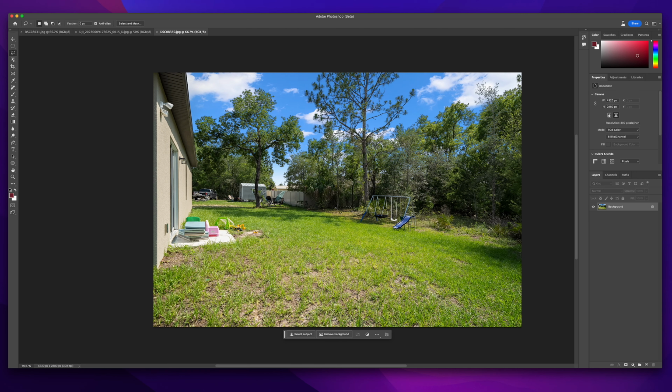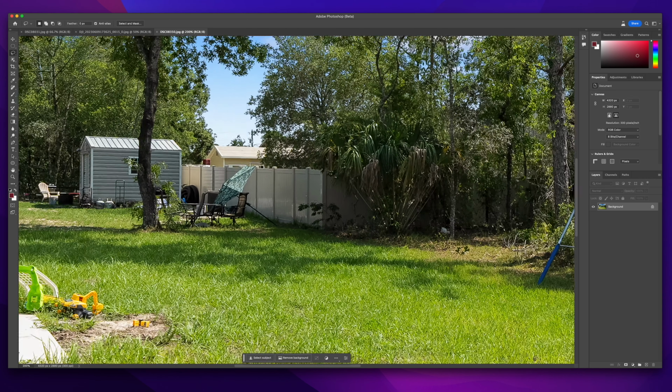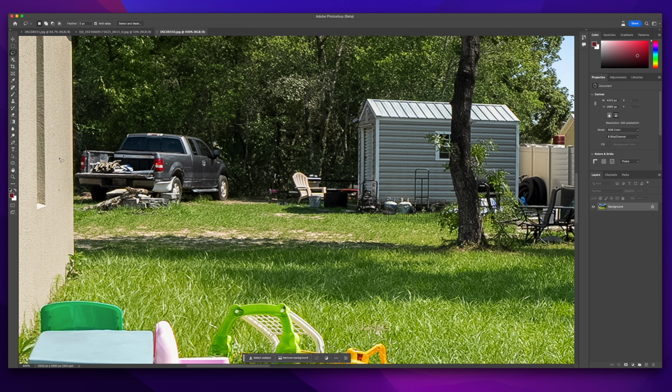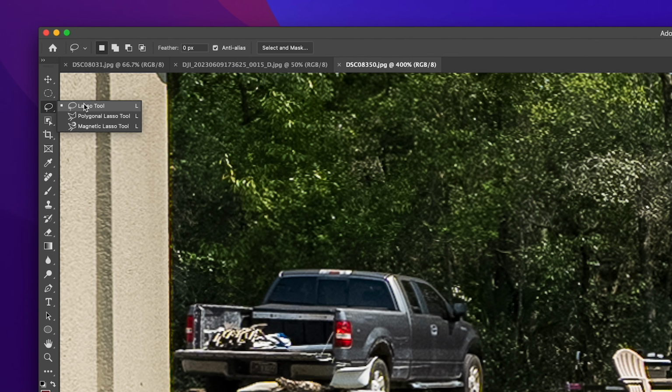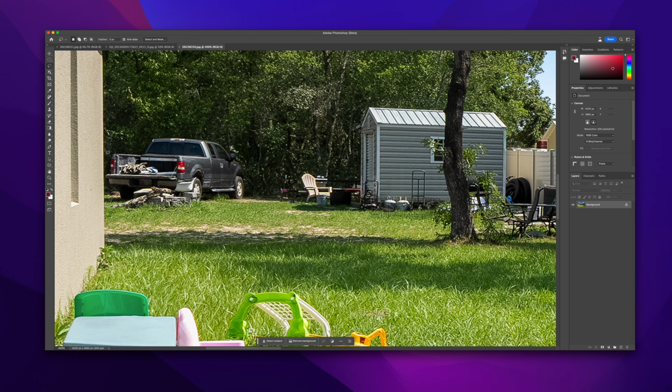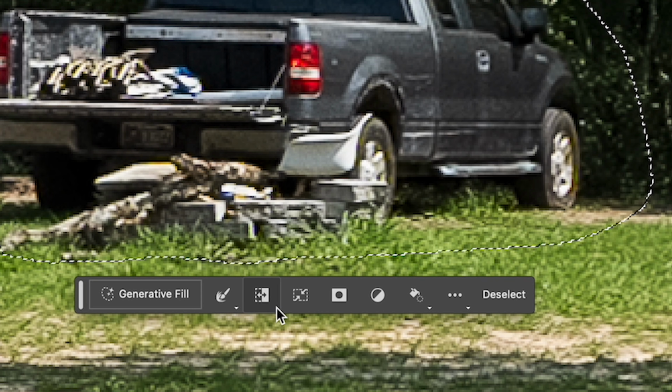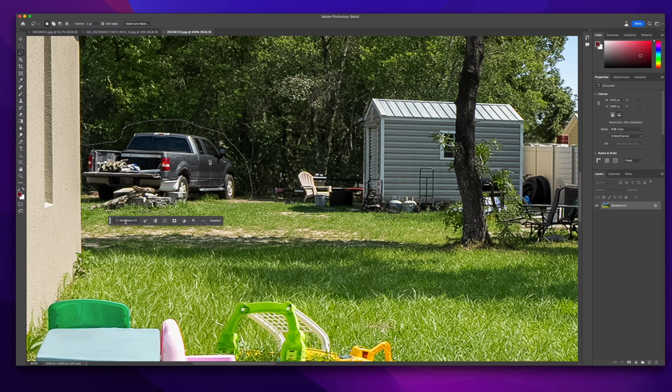So let's start off with the neighbor's backyard. Again, we're going to be using generative fill to speed up our workflow. I'm going to come up here to the tool section, make sure I have the lasso tool selected, and then I'm just going to draw a box around this truck here. So we'll draw the box, and then you'll see a window pops up underneath here, gives you some options, and we're just going to click generative fill. And then I'm going to click generate.